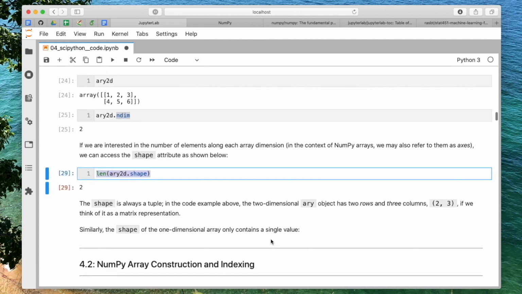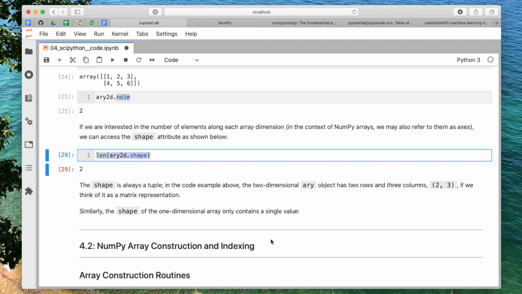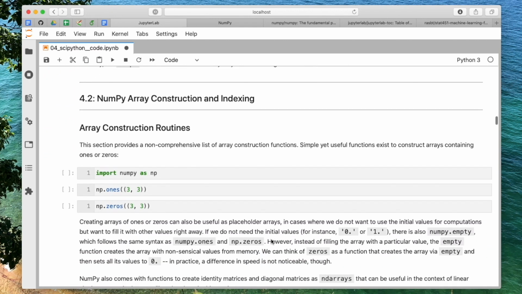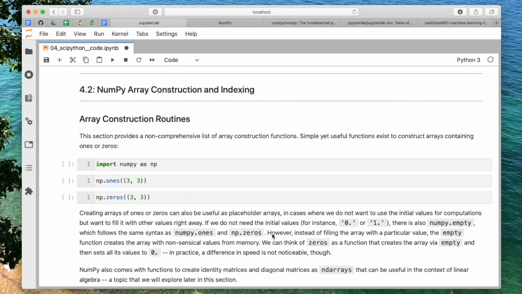All right, so that was a lot of stuff about introducing NumPy. In the next video, I will make a short cut here, and in the next video I will talk about NumPy array construction and array indexing.